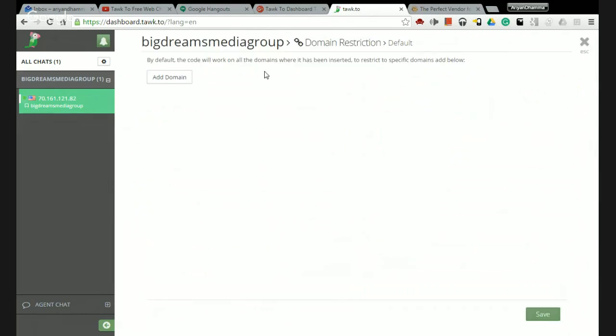You also have options for domain restrictions. By default, the code will work on all the domains where it has been inserted. To restrict a specific domain, add below. I'm not sure why someone would need this, but yeah, you can figure that out. If you need it, you'll use it, I guess.